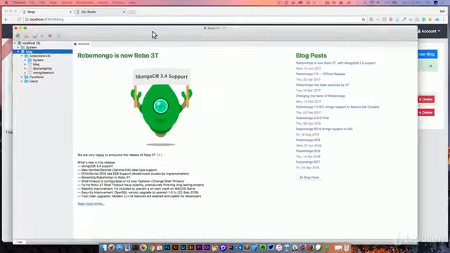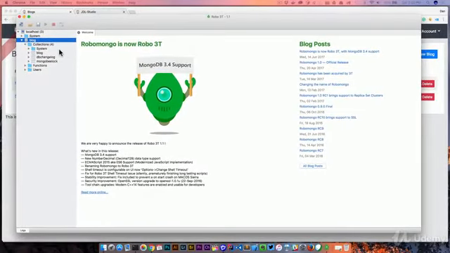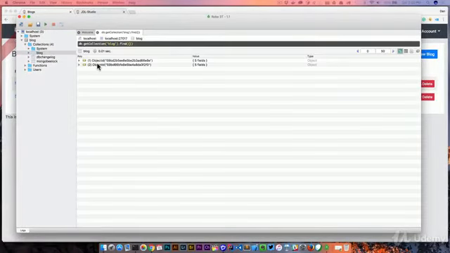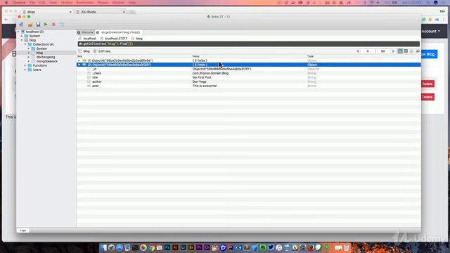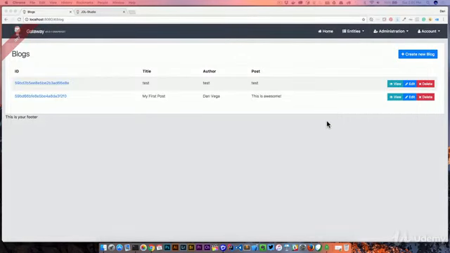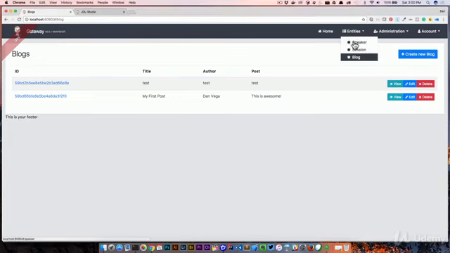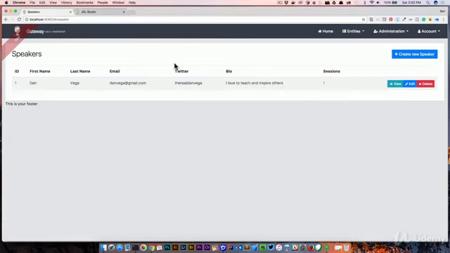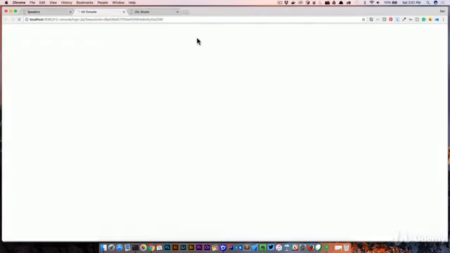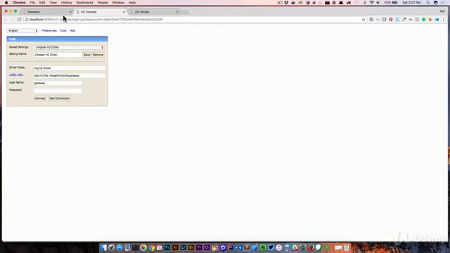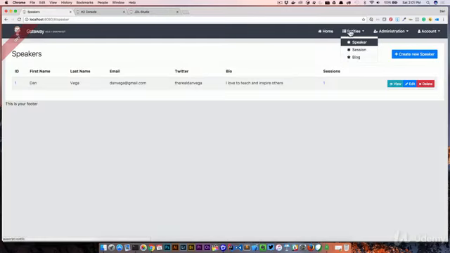And again, I'll bring back Robo3T over here. If we look at our blog collection, we now have two objects in here, and here's the object for the post that we just created. So that's pretty cool. We have two independent microservices. We still have our speaker and our session over here, and we were using H2 for this before. If we go over here to database and log in, you would see our speakers and our sessions. So this is pretty cool.